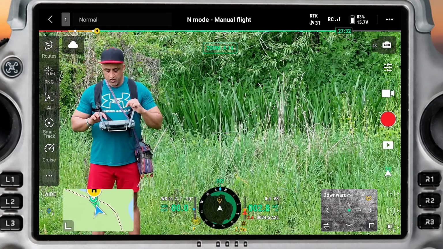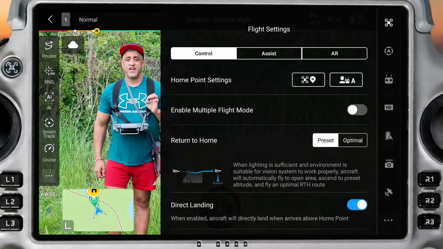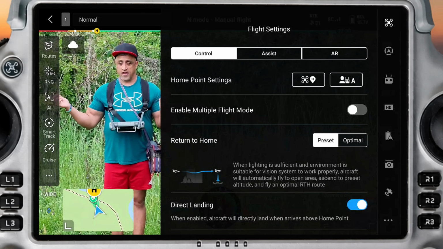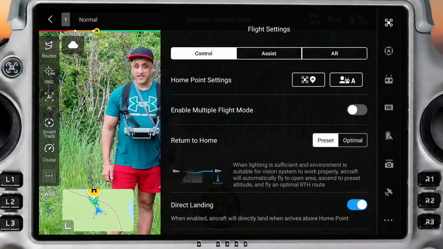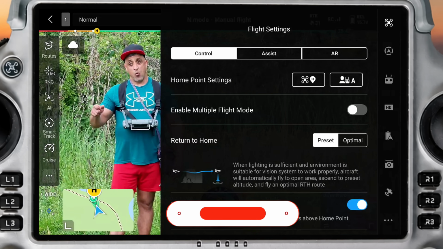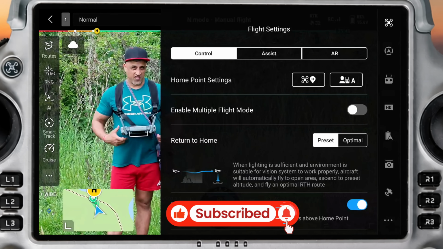And this is particularly useful if, for instance, you're following your aircraft on a mapping mission because it's going away more than 500 meters or something, and you want the home point to always update where you are when you're following the aircraft.